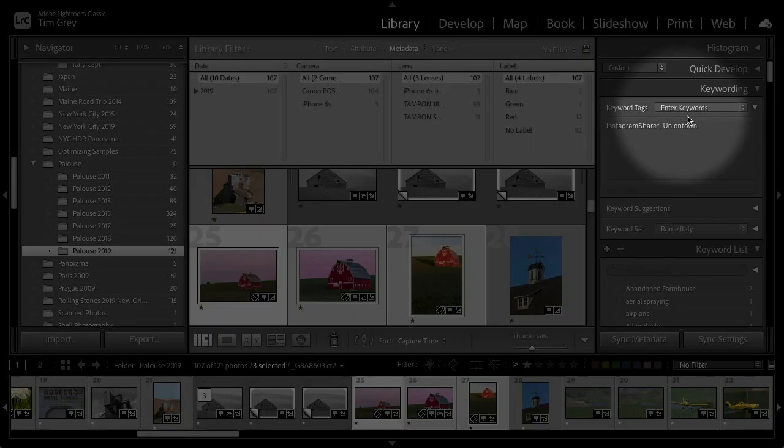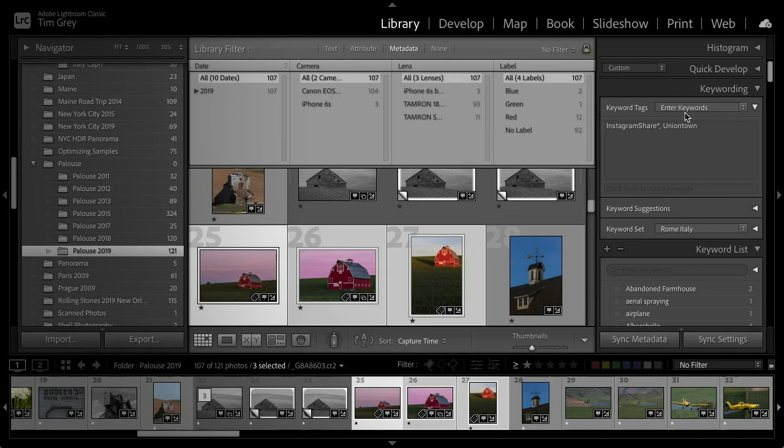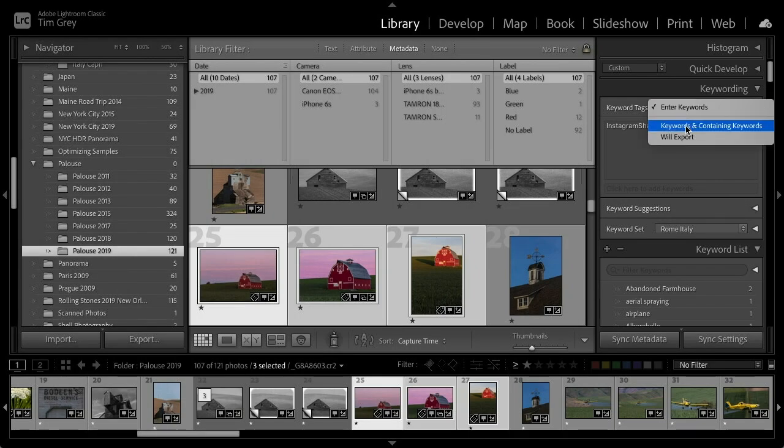But also, remember, I mentioned that we needed to be in Enter Keywords under the keywording section to update these keywords. We also have an option to show keywords and containing keywords. And so we'll see here an indication of that essentially hierarchical structure where we have location. Note that the keywords are listed here in alphabetical order, so you're not necessarily seeing them in the order of the hierarchy, of course, but we have location, so it was Uniontown, Washington State, United States of America, and the location as the top level there.